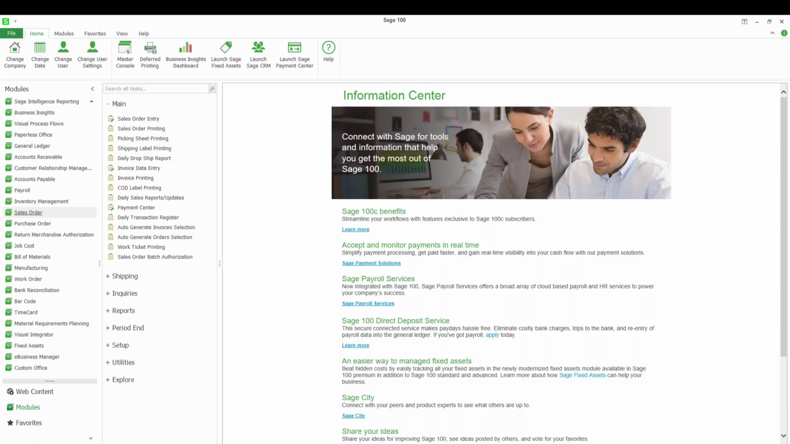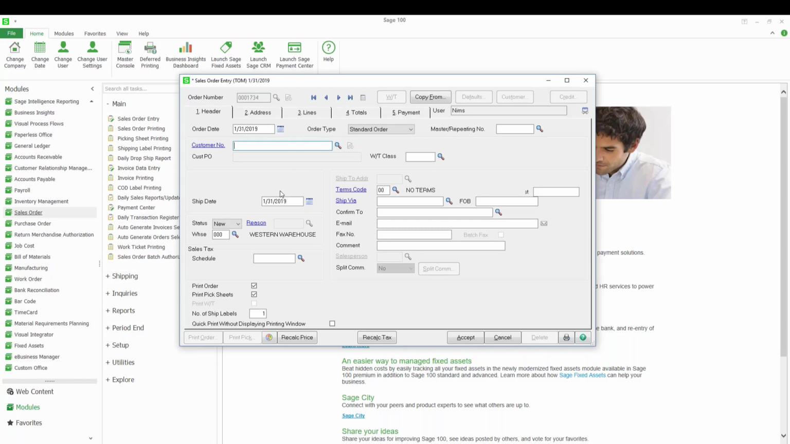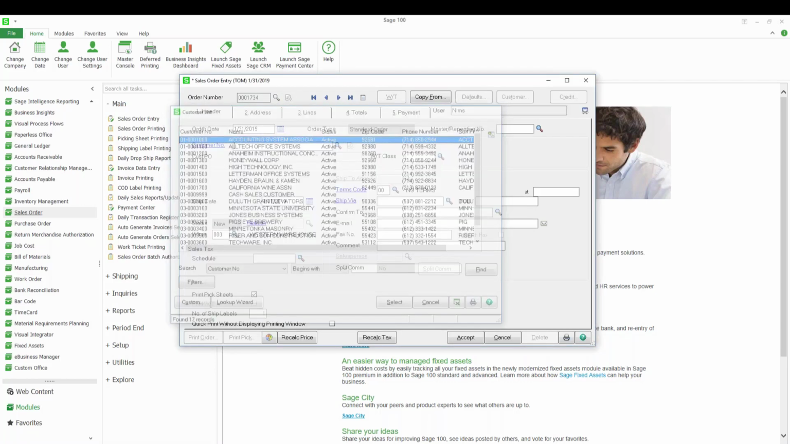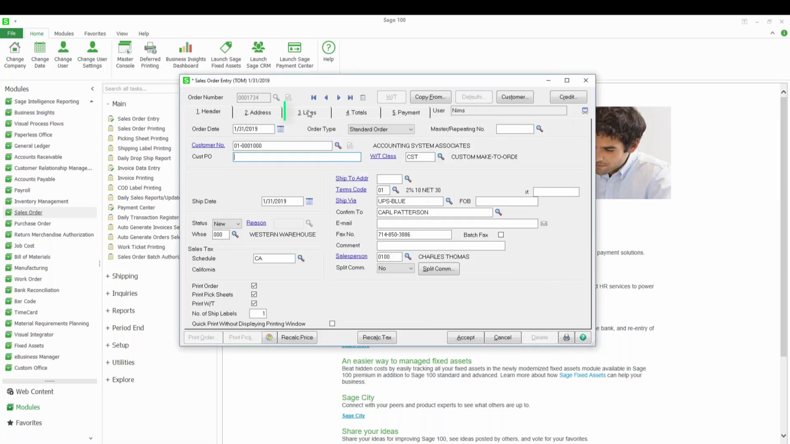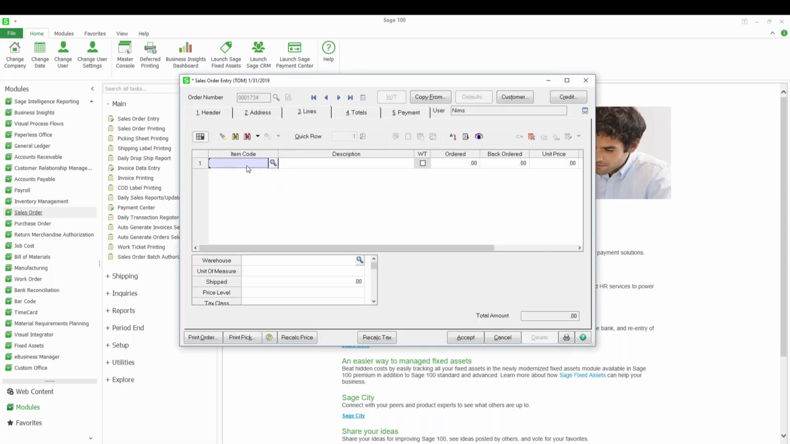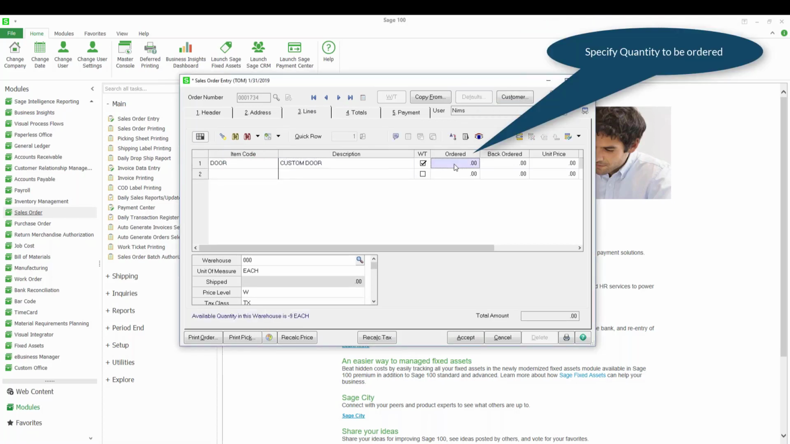Here I am in Sage 100. We're going to start with creating a work ticket so I can show you how this works. So I'm going to go to sales order entry, create a new sales order, select my customer, my work ticket class. And then at the lines, I'm going to use an item code that we call door. And we'll create a work ticket from that. And we'll do a quantity of 1.